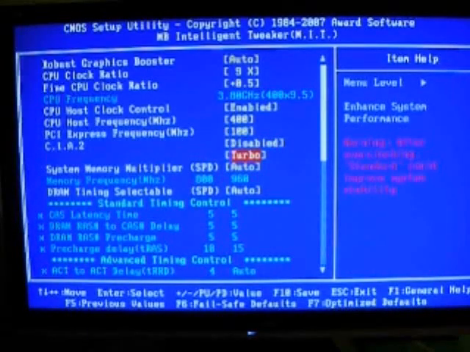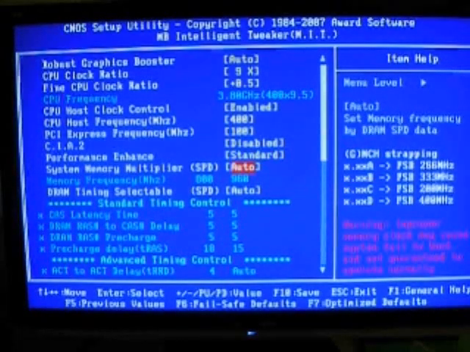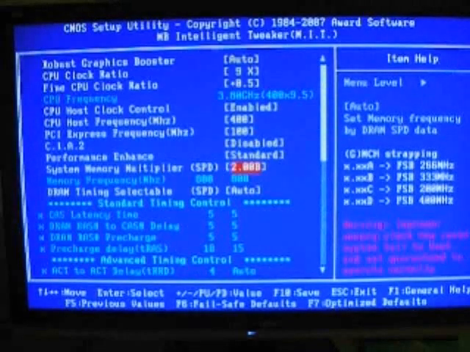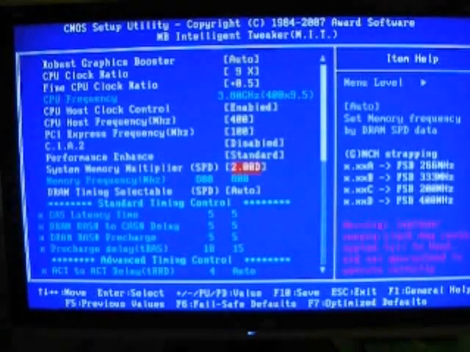The next thing is the memory performance, and that's set to auto. You don't want that at the moment because we're overclocking, and that could easily cause instability issues, so you want that at standard. Next thing is the memory multiplier, which should be at 2.0. If you're at 400 or over, that should be 2.0D.